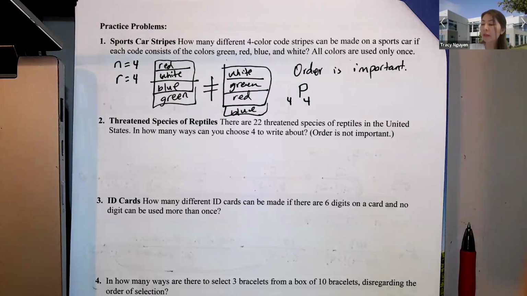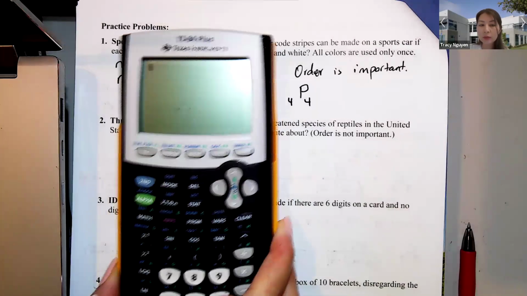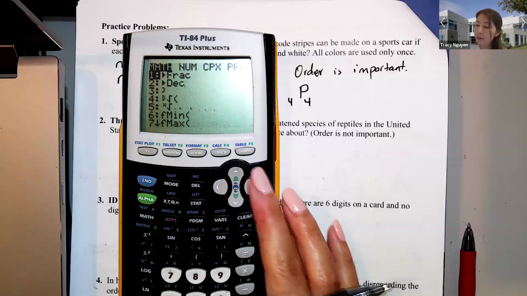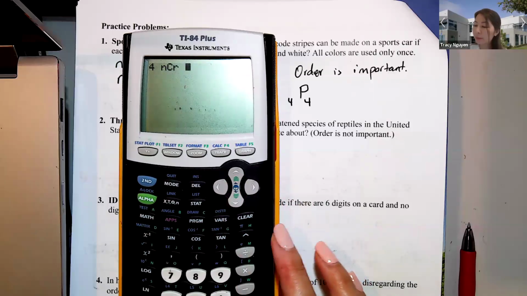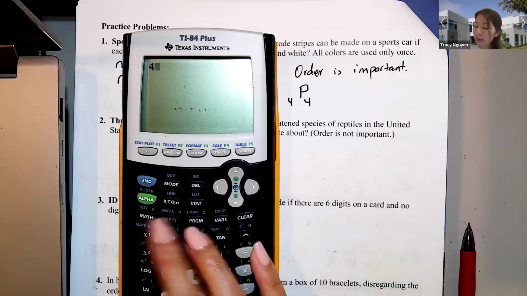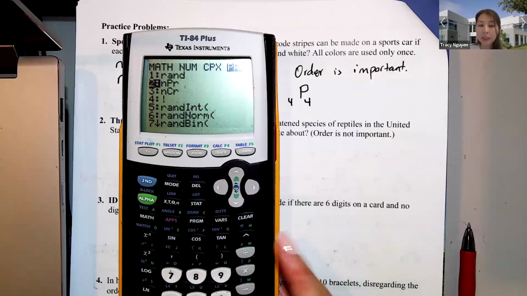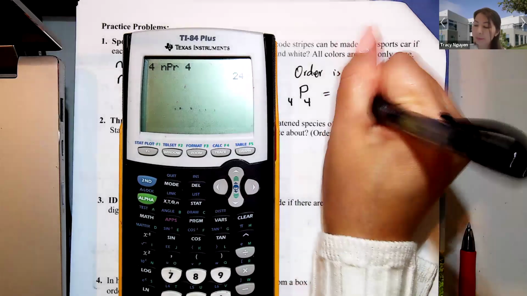I already worked this out in your guided notes, so I'm going to share my calculator to show you how to do the computation. Continue practicing on the calculator here. So key in number 4, math, move it over to PRB, and we're going to select permutation. Permutation of 4 choose 4, and this will give us 24. Okay.